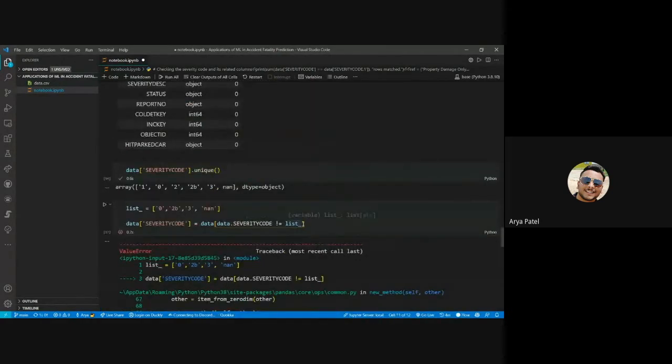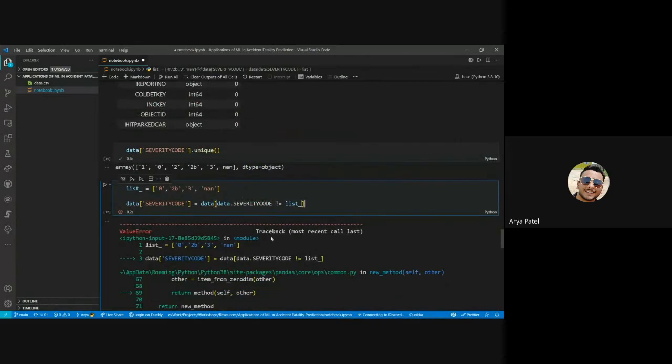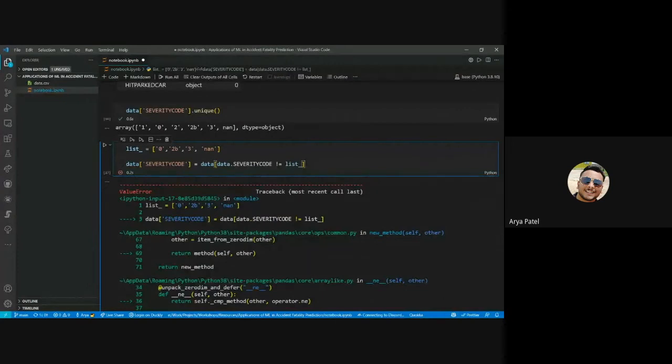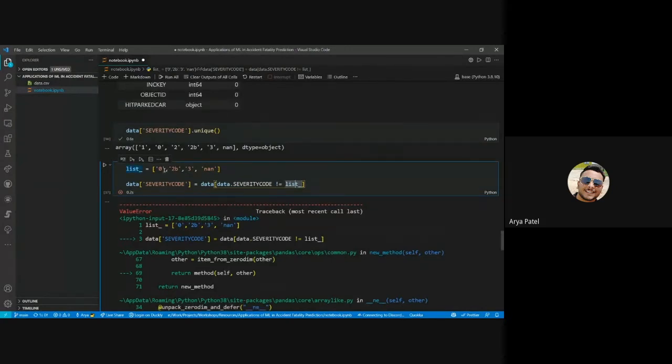Okay, I think this shouldn't be an error, but for some reason it is throwing an error at us. Basically, this function looks into the severity code, and whatever values are present here, if those values match the list, since we have given not equals, keep that in mind, not equals to the list. So if a value is 0 and it is in the list, then it won't put the 0 into the new data frame. It will directly kick it out.